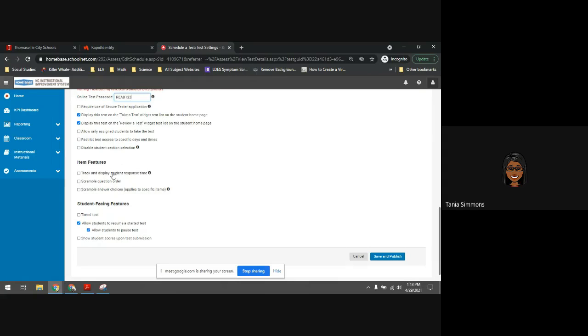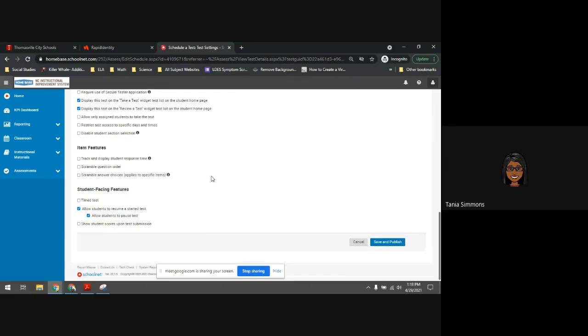Item features, do not click any of those. We're not scrambling anything. We're not tracking student response time. We don't want to do any of those. Student facing features, do not do it as a timed test, not unless you are practicing something and you want them to have it as a timed test. But you do want them to have the option to resume a test, and you do want them to have the option to pause the test.